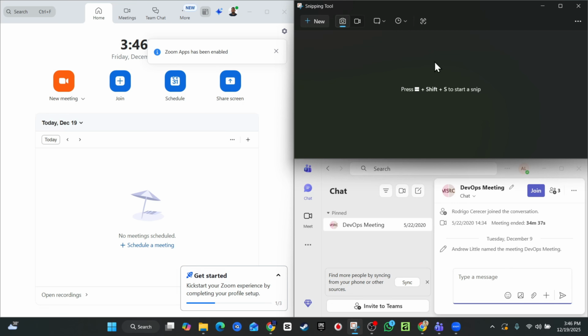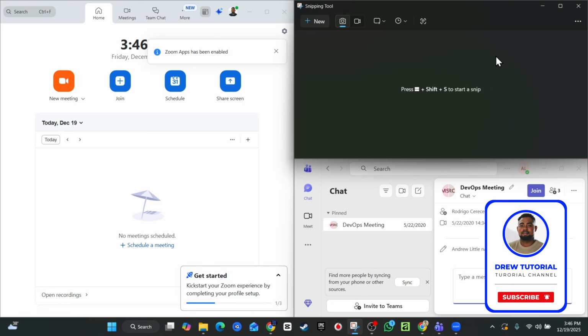And that's it. So that's how you can split screen on your Windows 11 PC, guys. Very easy and very simple.